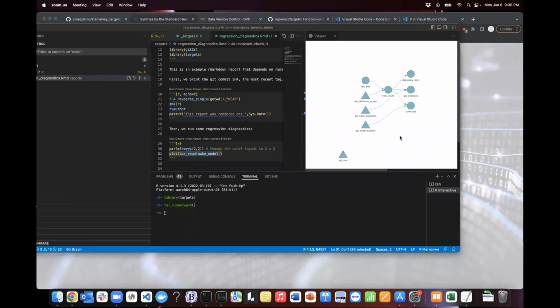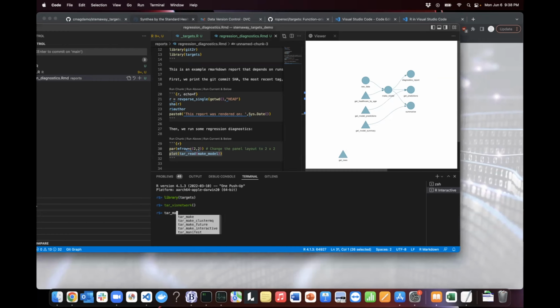Okay, so hopefully this is making sense, and let's go ahead and actually create this pipeline. So we've defined it, we have a blueprint, but we haven't actually run anything yet. The way we do this in targets is by using the tar make function. Now, tar make has a few different options available. Here we're going to pick the tar make future option. We're going to run this with workers equals 4.